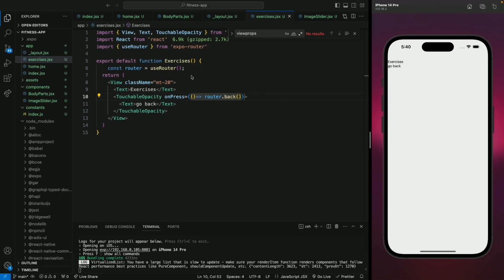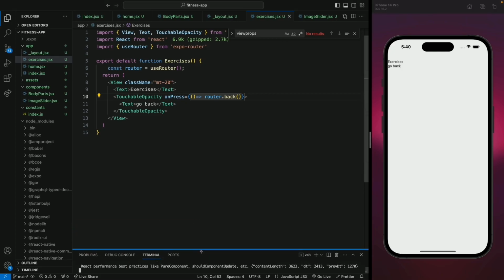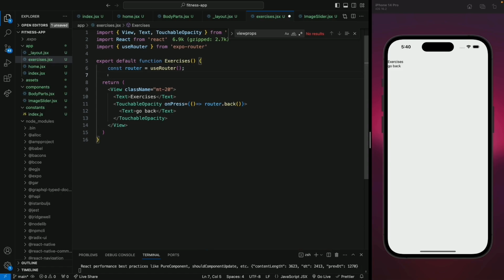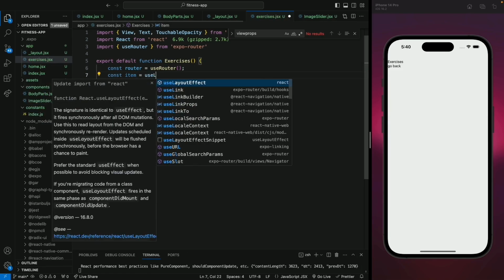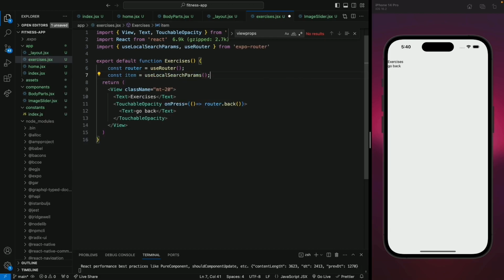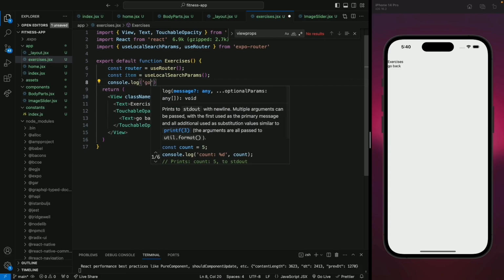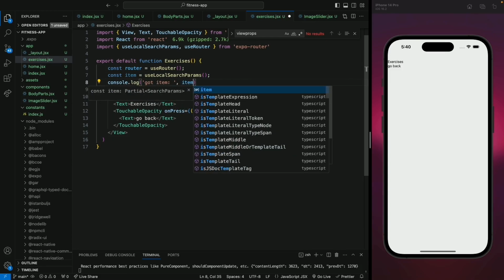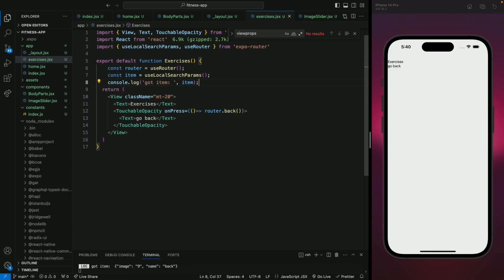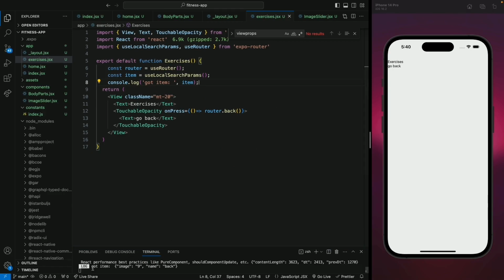Okay, and we should also be receiving the data that we passed from the previous screen. The way we can get that is using a hook that is called useLocalSearchParams. So if I use this, this will get us the data that we passed from the previous component. So let's console log it, got item, and as soon as I save it, you will see the data just appeared in our console saying got item, image, and the name that we passed from the previous component.